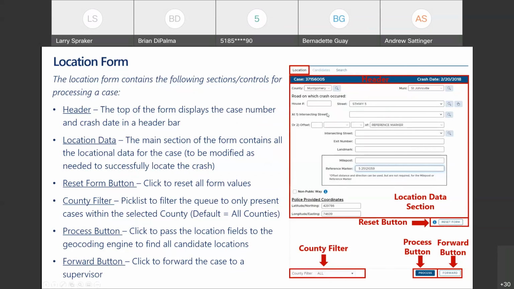By default, the cases are going to come out of the interactive queue regardless of the county, in the order in which they're in the queue. But if you want to focus on just a county, you pick it from here and it will pull the first record out of the queue for that county.